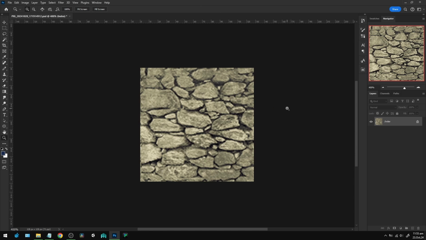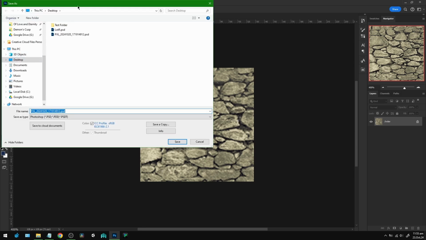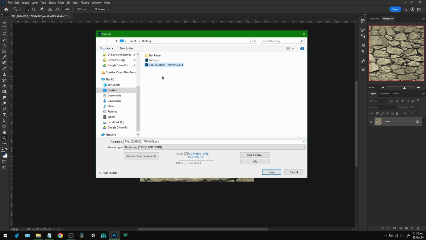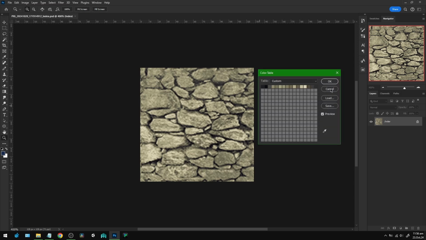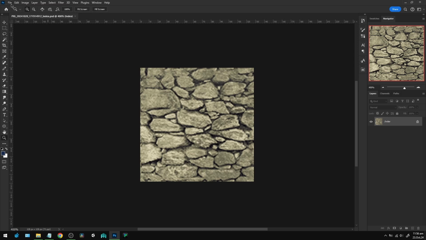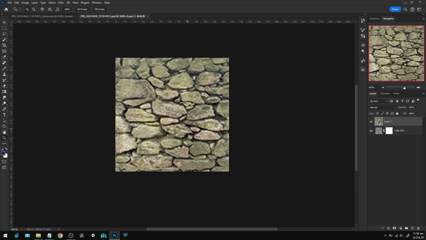I guess as far as the workflow is concerned, I would save this file as a separate file. So I do a file save as, and wherever you had saved your work file before, I would just create a work file branch, so to speak, and call this one like index or something and save that. And that way you have this to work from. If you ever want to change the color table again, you can do that here. And also, if you wanted to start from the beginning, you can always load your original work file here and work from that.